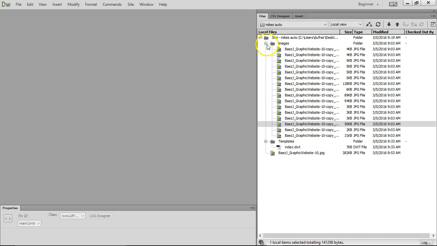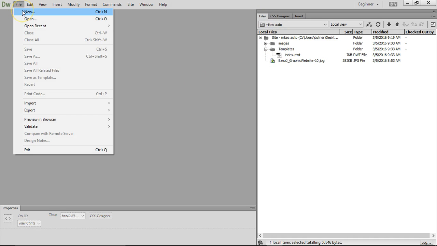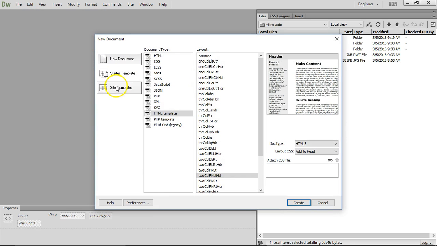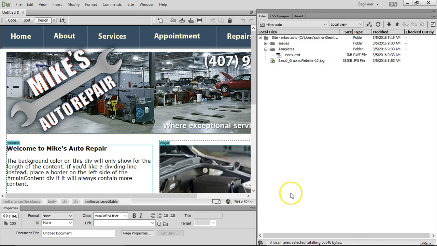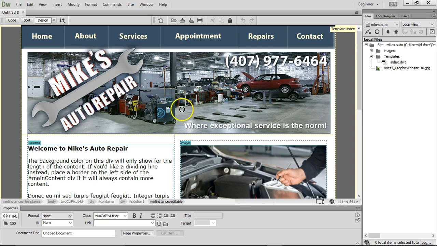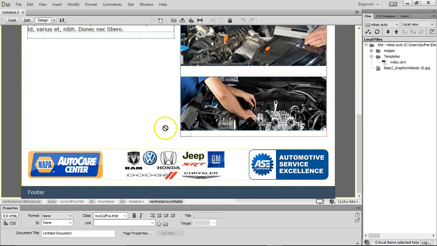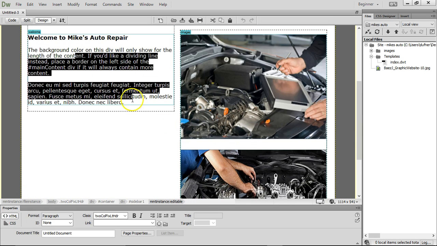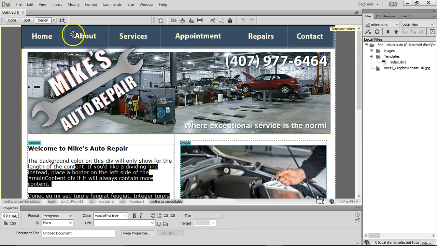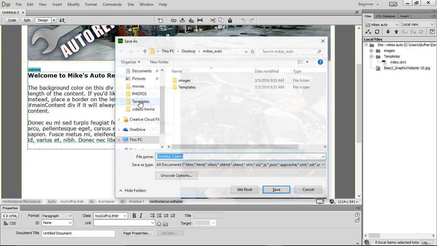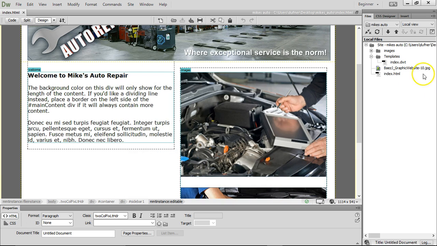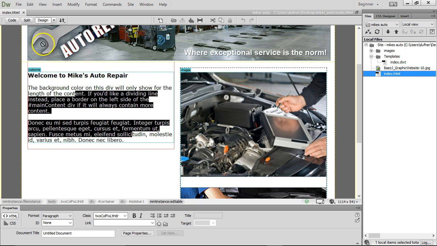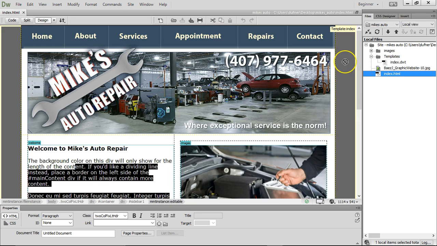Let's close that, and let's do File, New. Go to your site templates, Mike's Auto, Index, click Create. Here's your web page. It's ready to rock. Okay, you can't touch down here. You can touch the editable region, which is this image and these words right here. You can't touch the banner or the navigation on top. Save it as index.html. That's your home page. Save. You'll notice it popped up right there. And then you can upload this to your server hosting, and you've got a website.